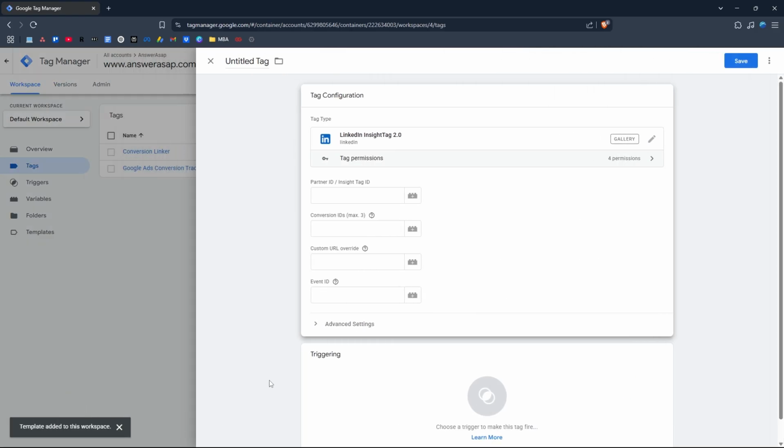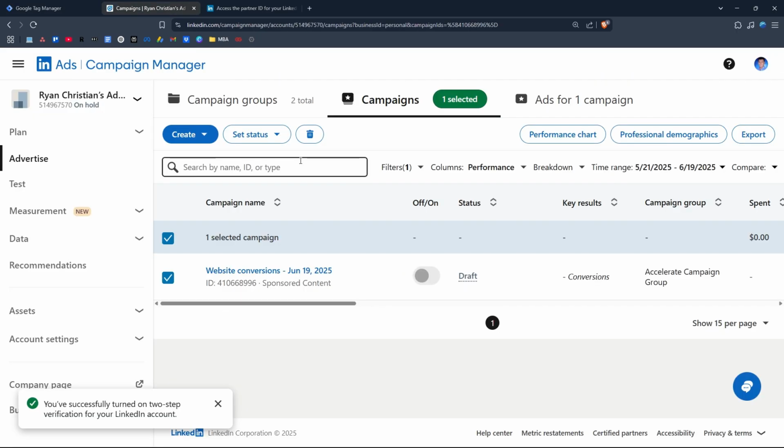Wait for it as it's saving. Now in here, it's going to need our partner ID or the Insight Tag ID. Also, the conversion IDs. Now, how do we find it? Okay, so just go ahead and go to your LinkedIn Campaign Manager right here.